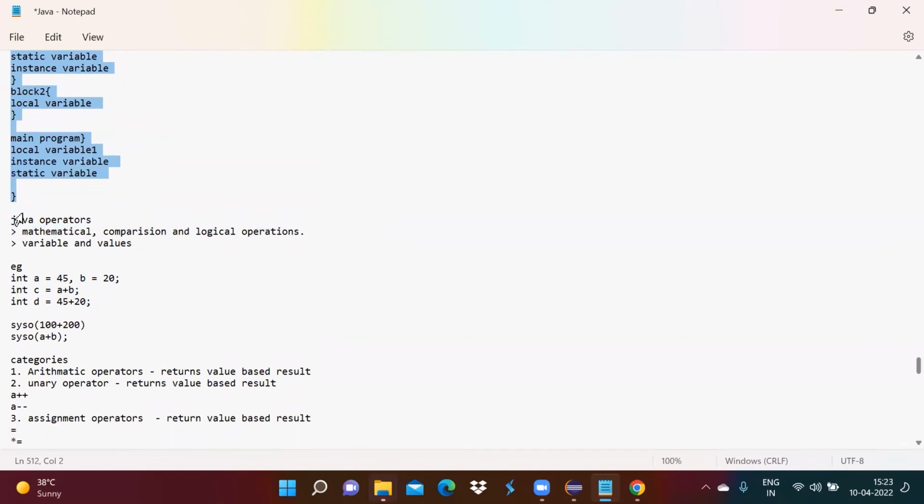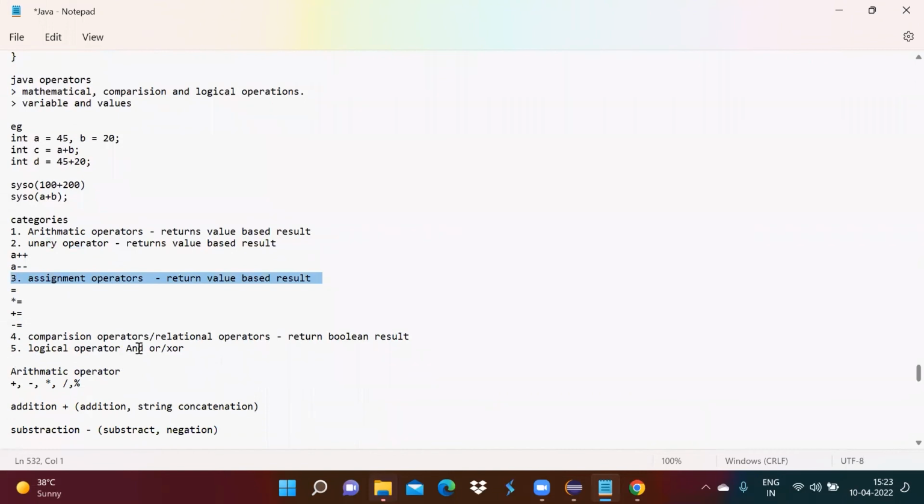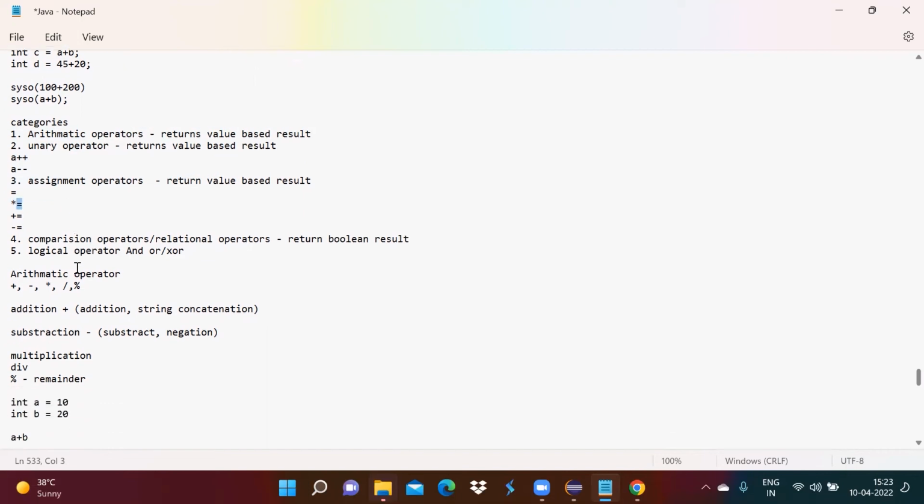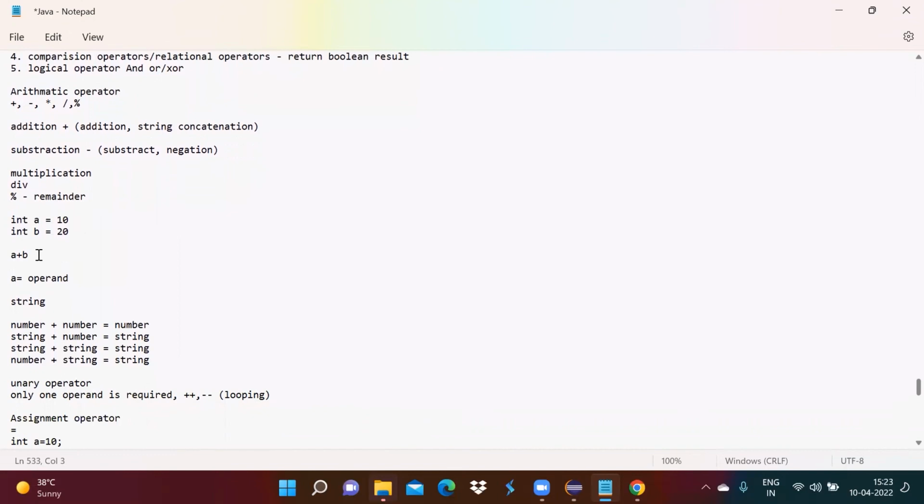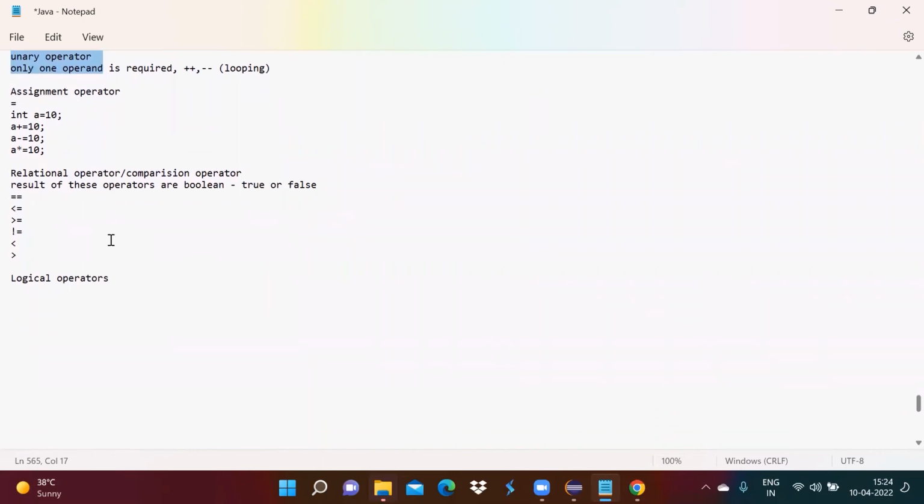Then operators, we have 5 types of operators: arithmetic, unary, assignment, comparison, and logical. Logical we are discussing now. Arithmetic is to perform arithmetic operations. Unary works on one operand, that is plus plus or minus minus. Assignment is equal to, plus equal, minus equal, multiply equal. Then this concatenation also we have seen. Then relational: equal to, greater than equal to, less than equal to, not equal to, greater than, less than.